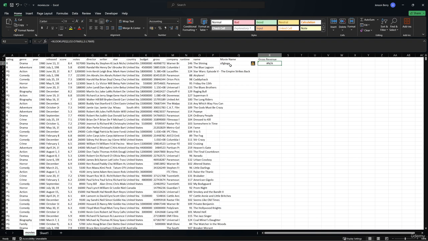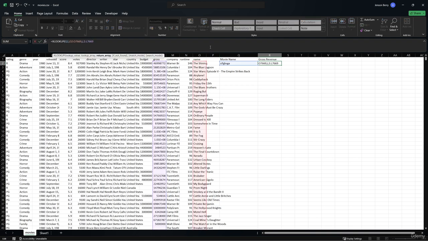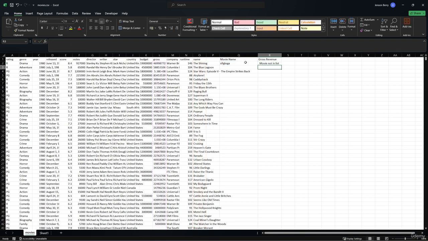So let's go back and edit our function, and then we'll move on to the next argument by adding a comma, and then specify our value, which will be "movie not in list". We can then close our quotes and then hit enter, but now our NA error has been changed to a nicer message of our choosing. And of course, if we put our movie name back to how it was before, it returns the correct value.